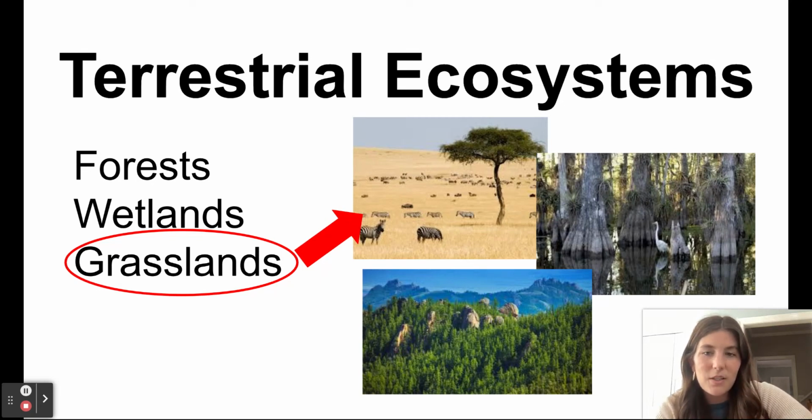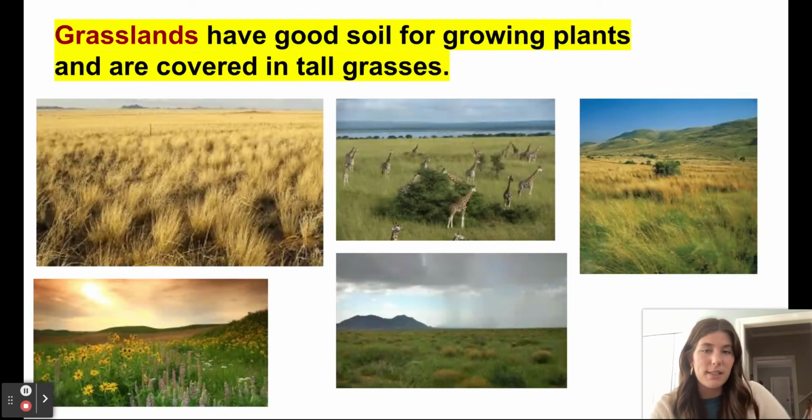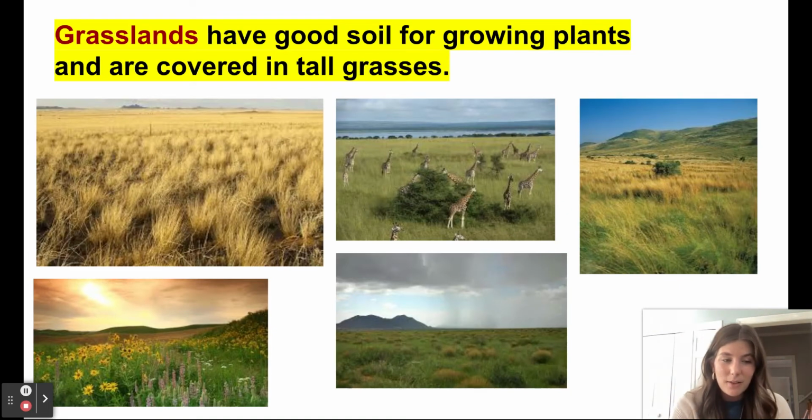All right, friends, today we're going to talk about the terrestrial ecosystem called a grassland. So, this is kind of giving you a preview. The actual term grassland just means that it has good soil for growing plants and it's covered in tall grasses. So, if you see anything highlighted in yellow, that means that you need to write it down. So, feel free to pause as you need.